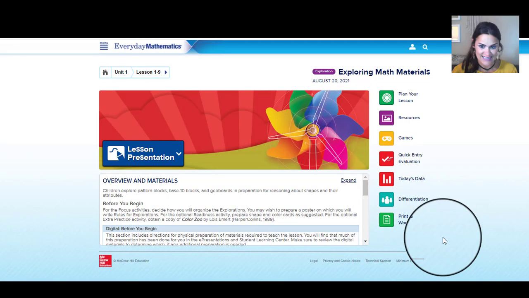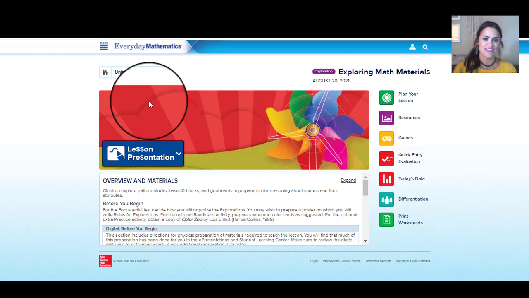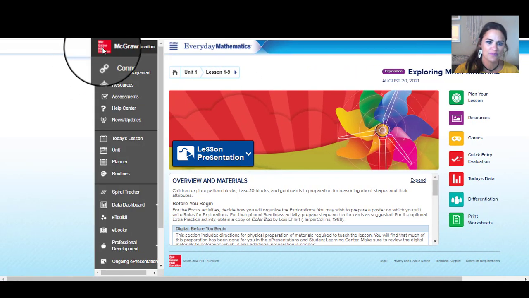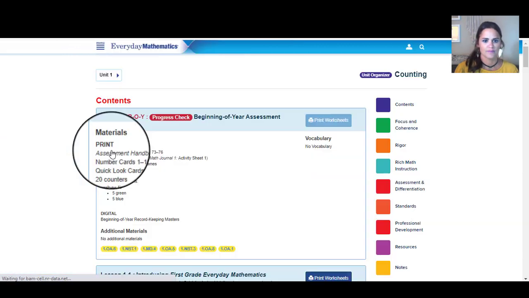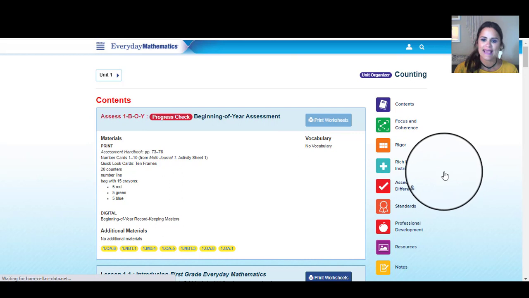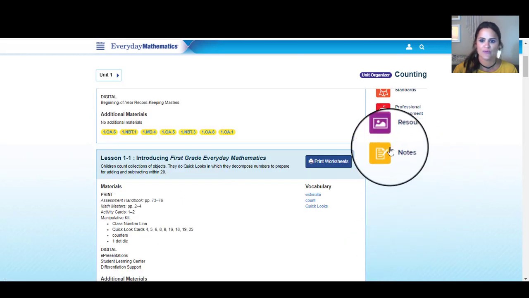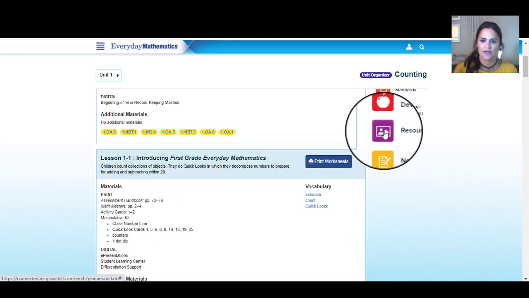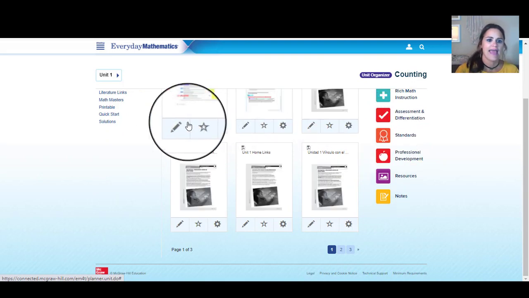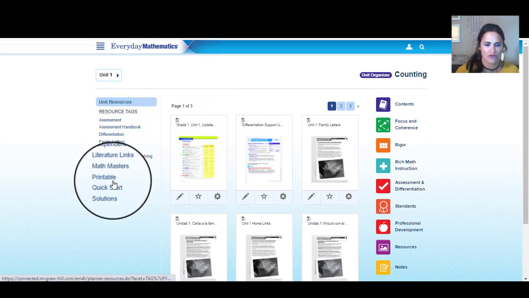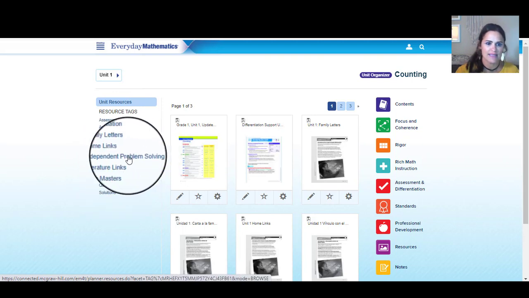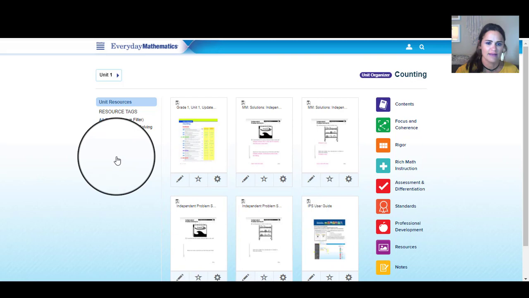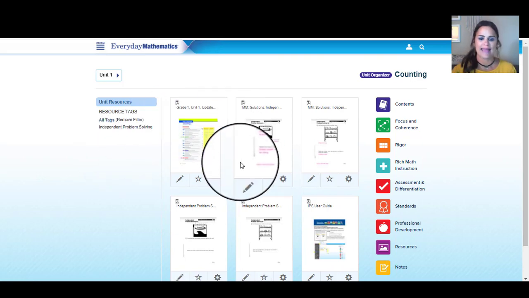Thanks. All right, to get your hands on these little goodies, you're going to use the main menu, scroll down to section or unit. On the right-hand side, where it says resources, the purple icon, go ahead and click that. It will give you a resource tag over here on the left. The new independent problem solving tab is here, so go ahead and click that. What it's going to do is populate everything that's tagged to that new feature.